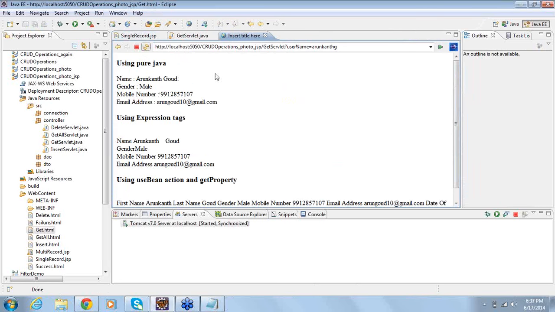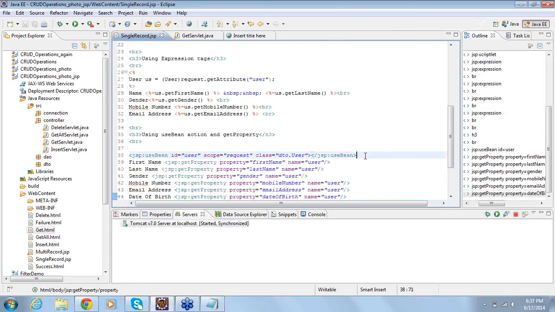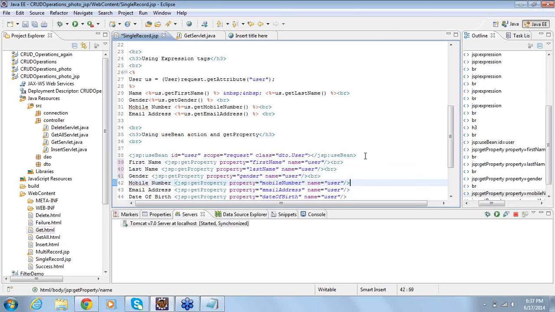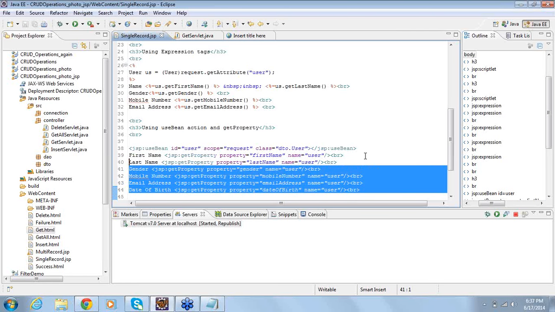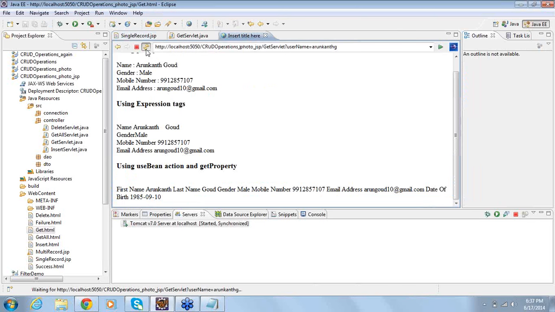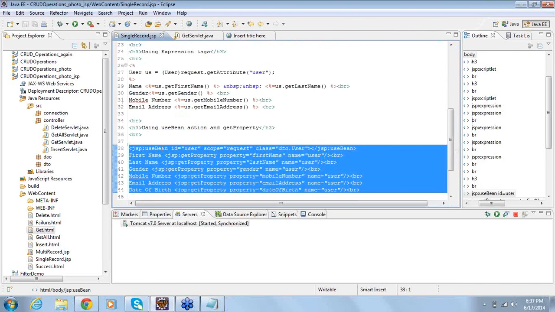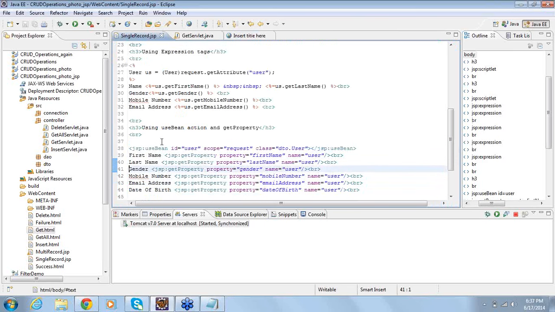Just refresh it. You see there is no break statement, so I can add a break statement after every tag. Now observe how it looks. Is it looking like Java? It doesn't look like Java, right? It looks like completely tag-based syntax, and this is a good programming practice which we are recommended to follow, not these things.